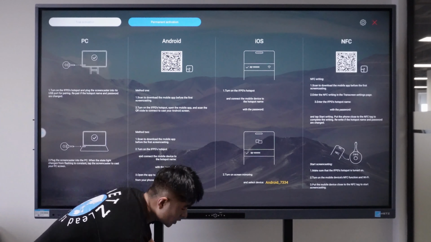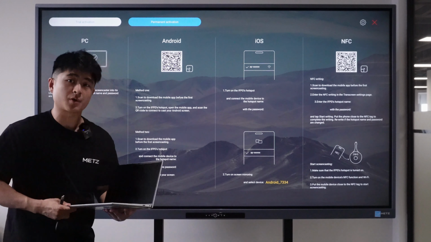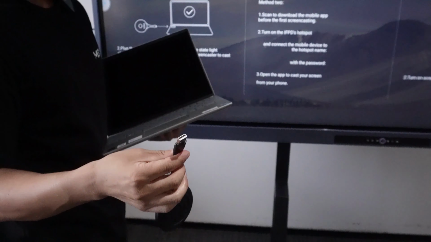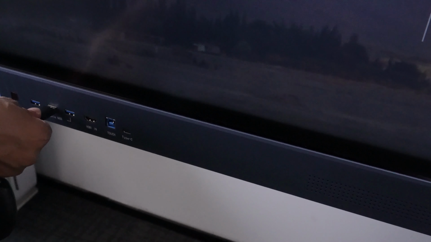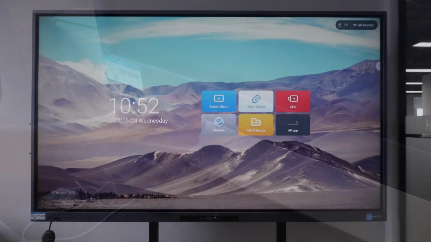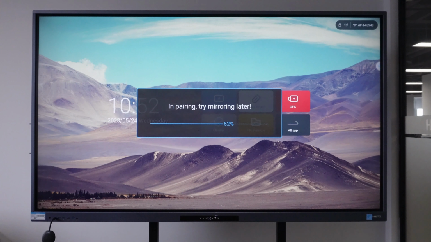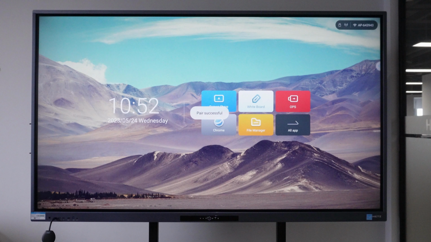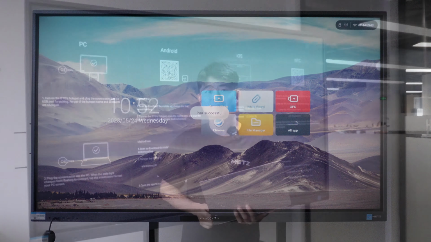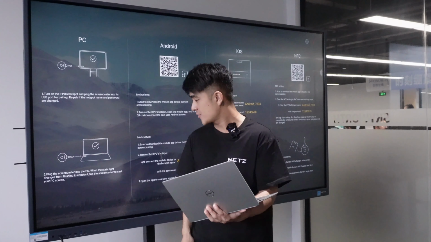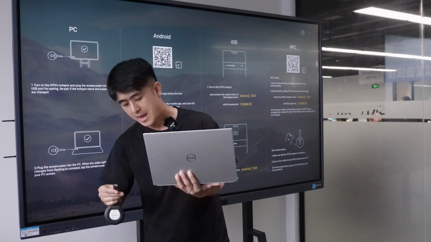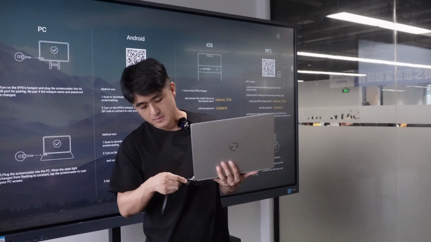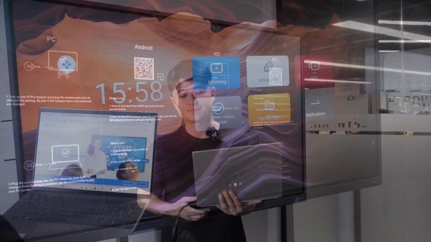Here, we are going to use our computer as an example. So first we have this dongle, and we're going to connect this device to our panel. Now the pairing is successful. We can remove the dongle from our panel and connect it with our computer.